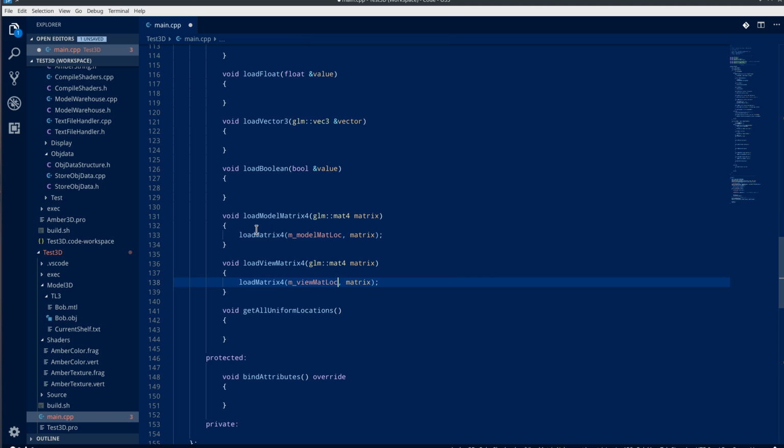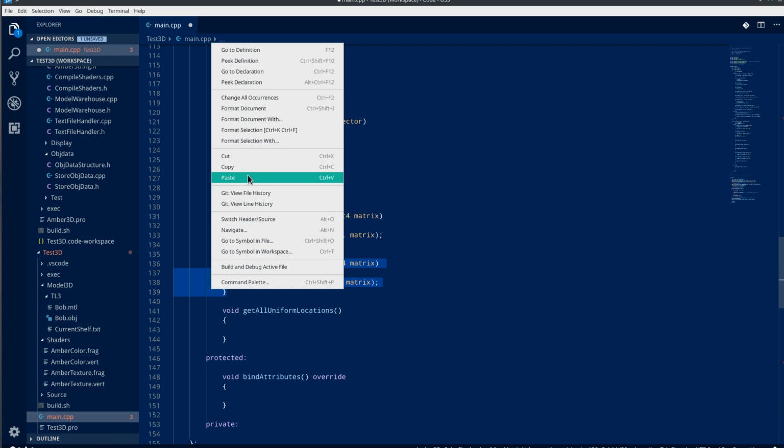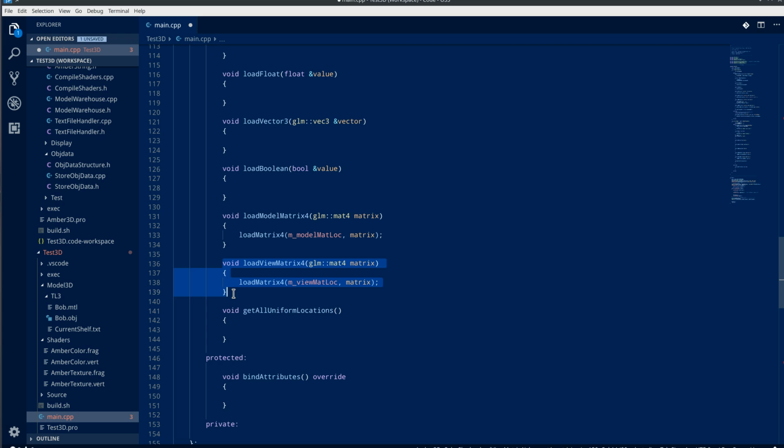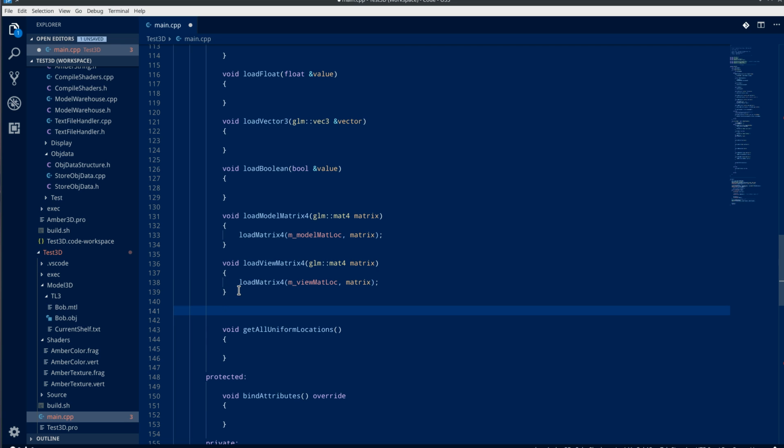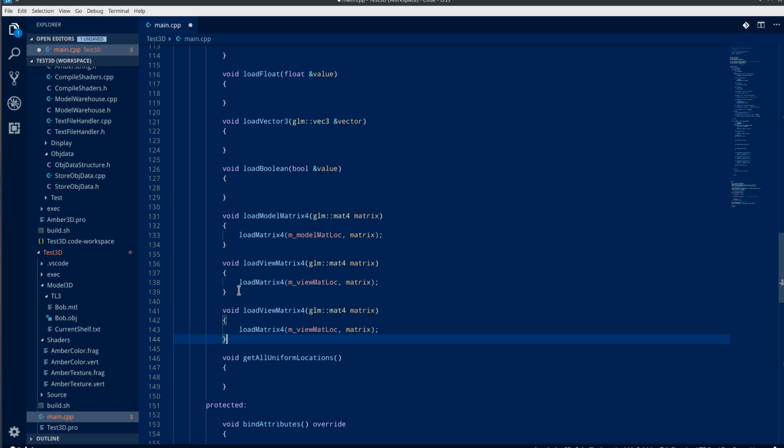Now if we've got model and view going through, we might be able to do projection next. Yeah, let's do projection next. MVP. Let's get them all in the same place. There we go. So that now becomes projection. That's going to be a bit of a wild one. So load projection matrix, and then this just changes here, doesn't it?